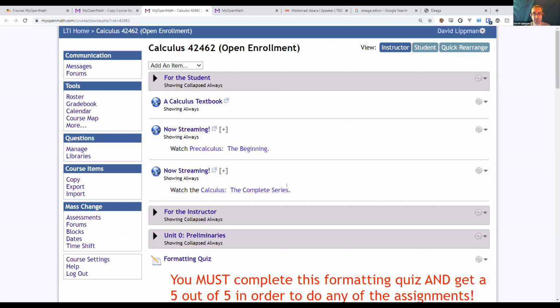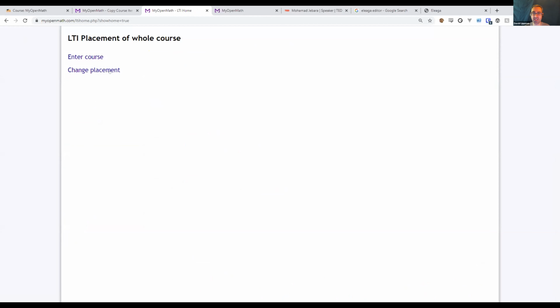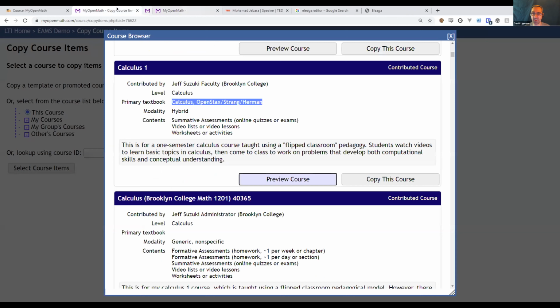So a teacher can come in and if they want to use an OpenStax pre-calculus book, they can find a course on here and basically be ready to go in 5 minutes instead of having to spend hours and hours assembling assignments, let alone writing their own questions or anything like that. Yeah, I think I'll stop there and see if there are any questions.